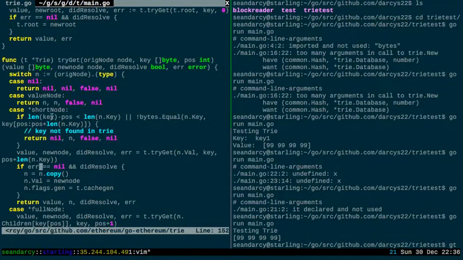So this looks like it takes the length of your key and looks at the node's key. And if they're not equal, the key is not found in the tree. Okay, here we go. Full node, short node, value node.